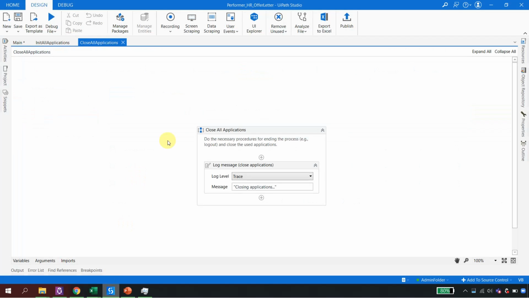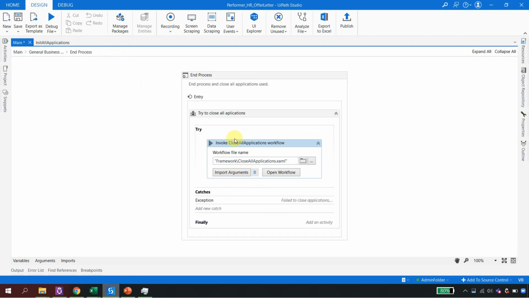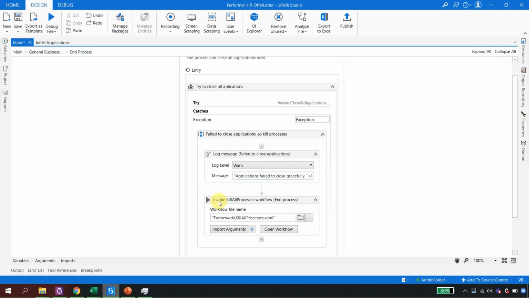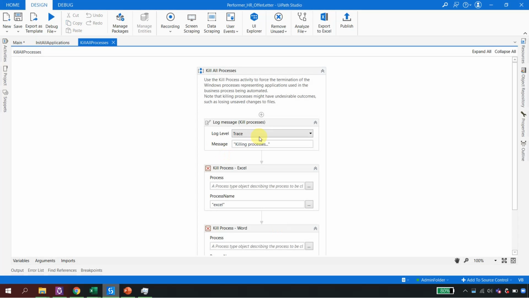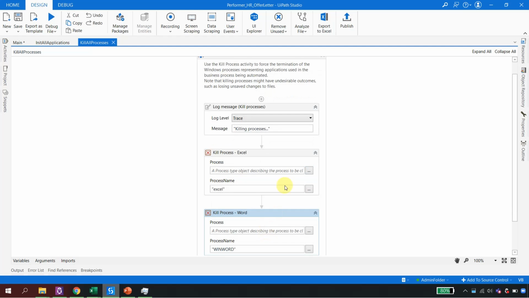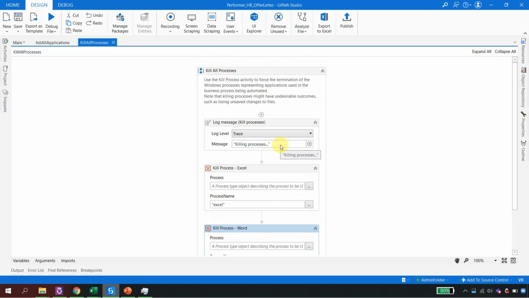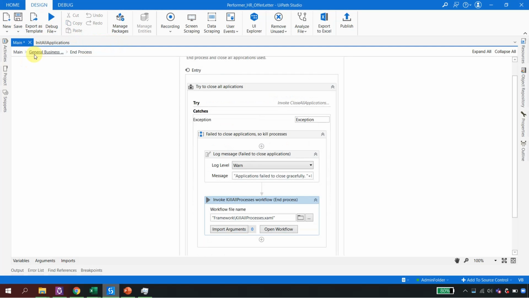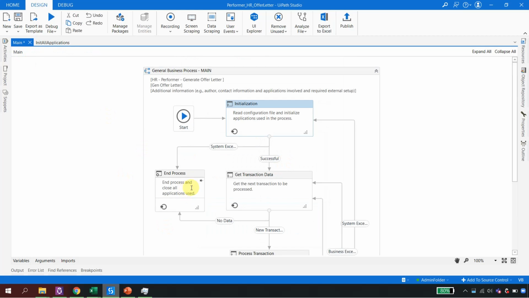So hard kill is nothing but what we have already done in the kill all process. So the close all application is handled like that. In case the soft kill does not work, catch that exception and forcefully kill. So what is the forceful kill? Kill all process.xaml. If I just open workflow, you can see that this is the same XAML which we have invoked to clean the environment, right? So same thing. So for me, the end process also is coded, right?